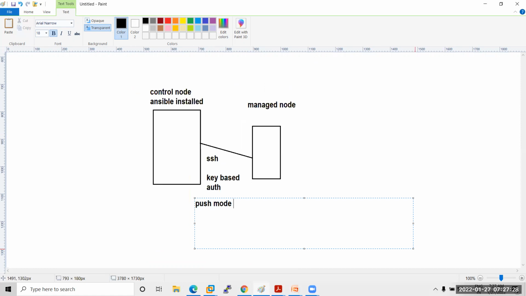Is this clear? Push mode means we are not going to connect to any managed node. We are going to sit on a control node and manage your entire infrastructure by pushing the code. What is meant by pushing the code? Pushing the playbooks over SSH key based authentication to the respective managed nodes that you want to target. So this is basically how it's going to work. These are the reasons that made the entire world look into Ansible, because it is agentless.